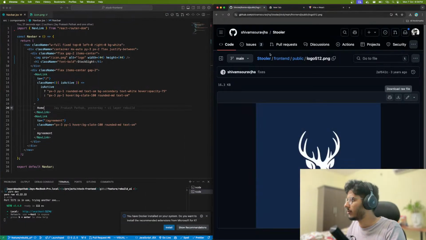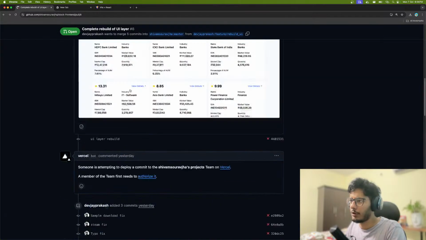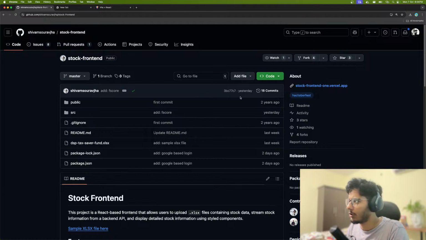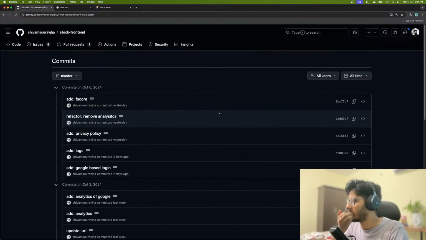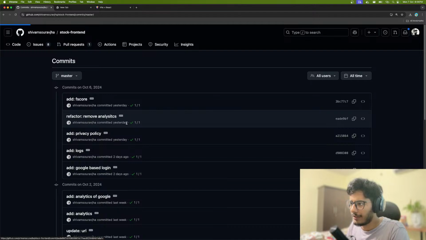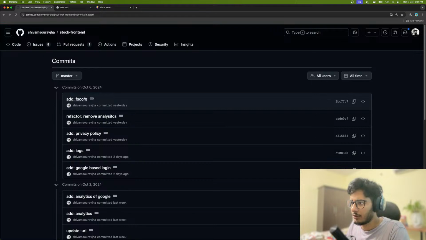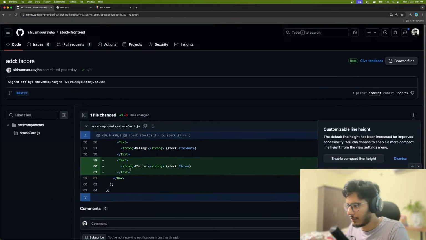So let's understand what the new contributions are and what they are for. One of the contributions I can see is refactor, remove analytics. I think he has removed analytics, which is good, because I have also removed analytics. And there's an F score thing which is added. So we're going to also add the F score.